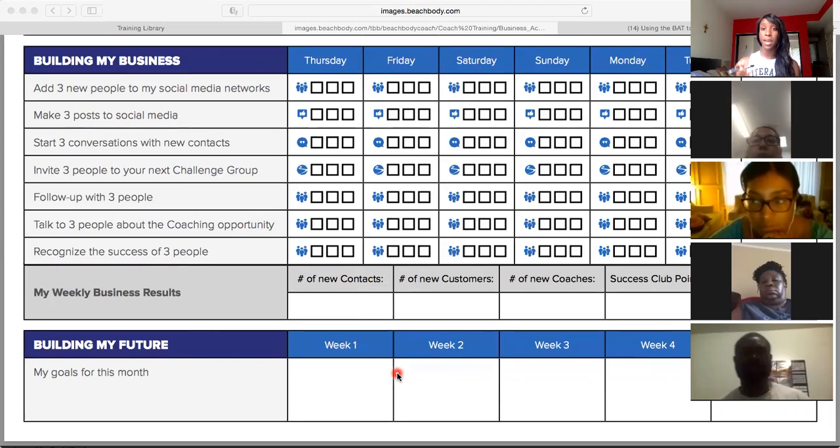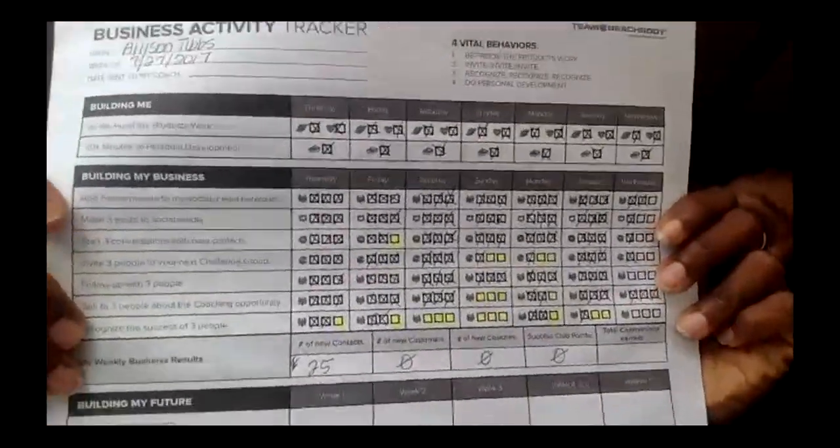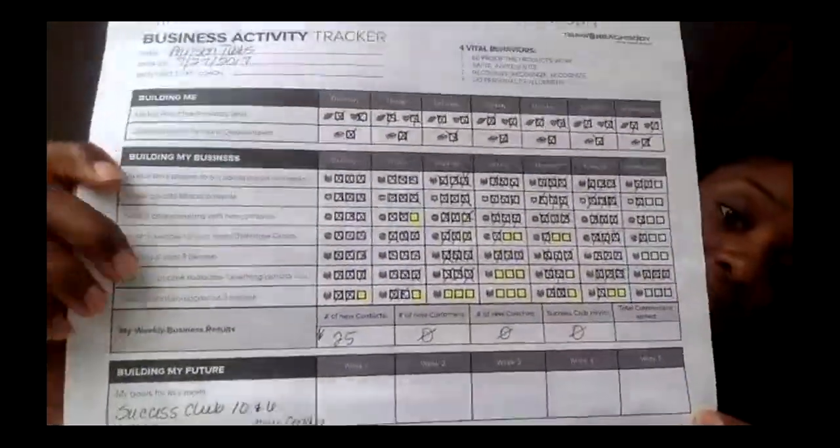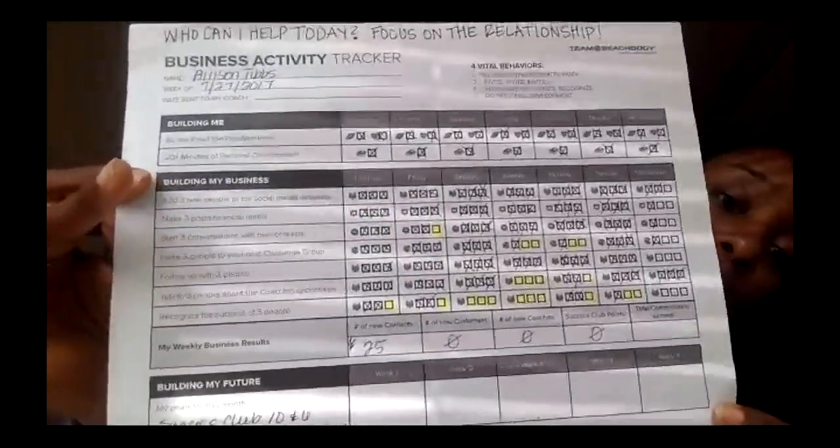Okay? So that's pretty much all that I had for you guys today. Do you guys have any questions about the business activity tracker? Like I said, I go through, I write everything down, and the things that are 0, I just highlight them yellow, so I know I have some improving to do.